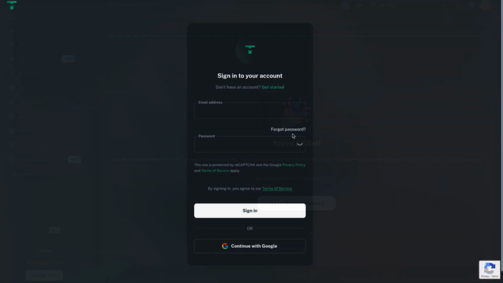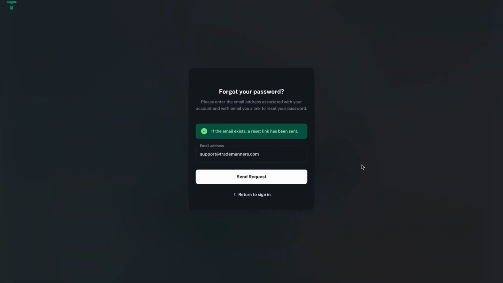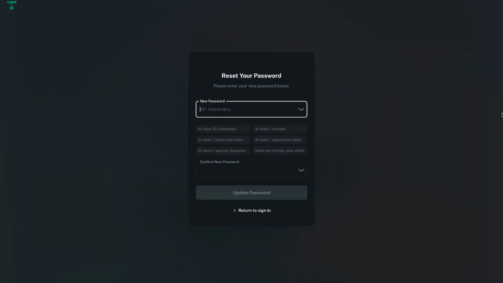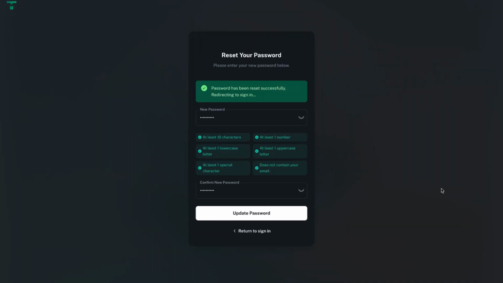If you ever forget your password, go to the Sign In page and click on Forgot Password. A reset link will be sent to your verified email and will remain active for 1 hour. Follow the link to create a new password and regain access to your account.